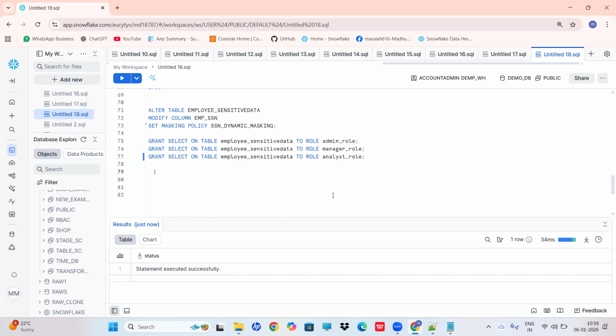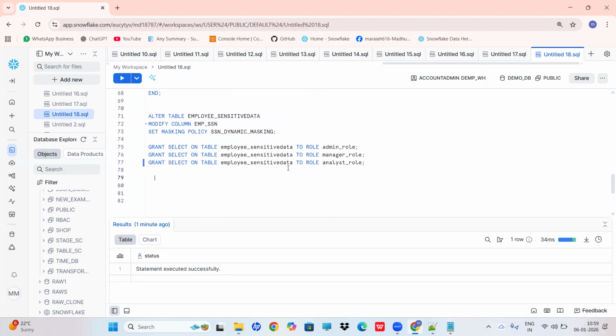One second. So I'm signing in to this account. First we're going to log in using the manager role. Admin role can see the complete data, manager role sees partial data, and the last one sees completely masked data.